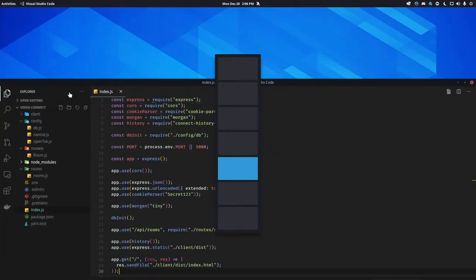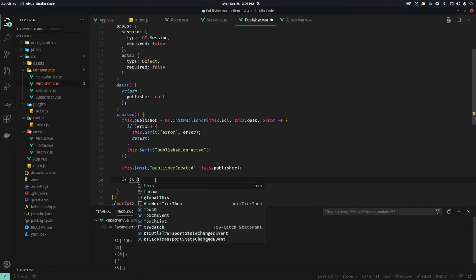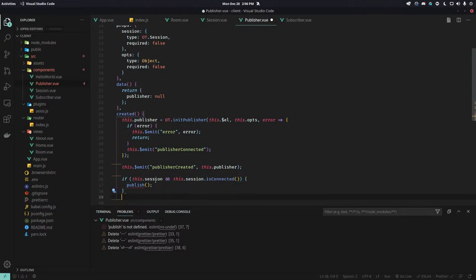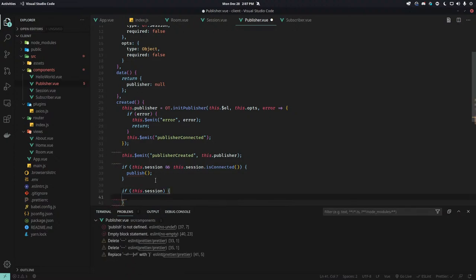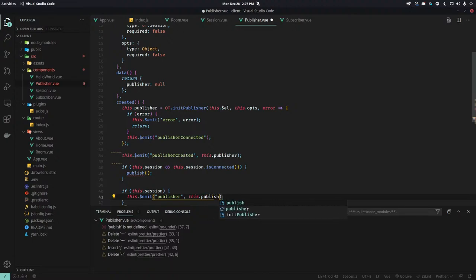So we will now go to this front end code again. If there is this session, if we have the session, and this.session, if it is connected, then we will call something. Let's just say we will call something called publish. And if it is not connected, but the session is there, it means that it is not really connected, but it has happened. This is an edge case actually. So the publisher is ready, then we will this.publish.